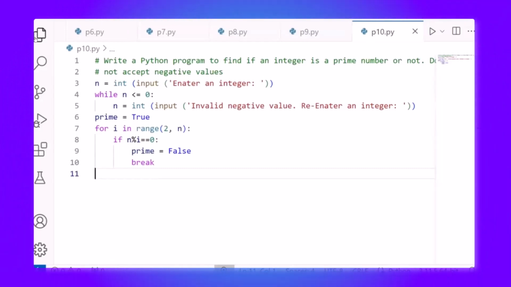You get this? Let's say you entered what? 15. Is it divisible by 2? It will go. Is it divisible by 3? What happens now? Prime is equal to what? And no need to continue. It's divisible by 1. Outside the loop, what do we need to check?